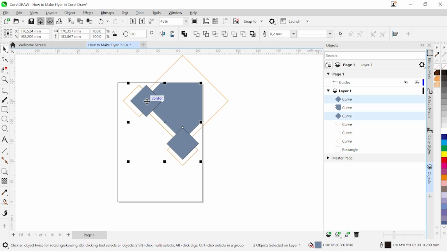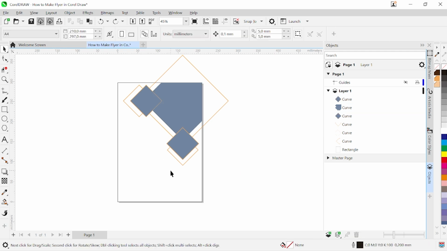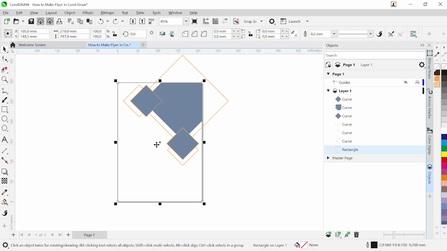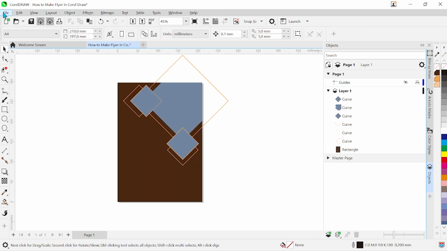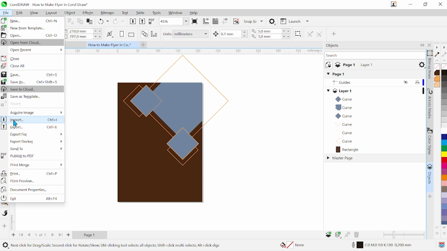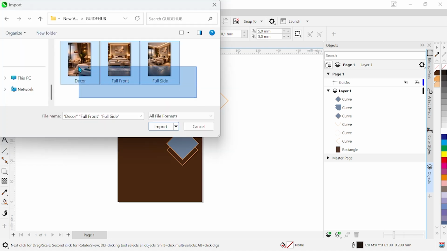Adjust the outline color and outline width for the other objects if necessary, so the design looks uniform and visually appealing. Change the background color according to your design needs by selecting a color from the palette. Click File on the top menu to add images to your composition. Select Import from the menu to open the file browser. Choose the image you want to use, then click Import to place it on the canvas.